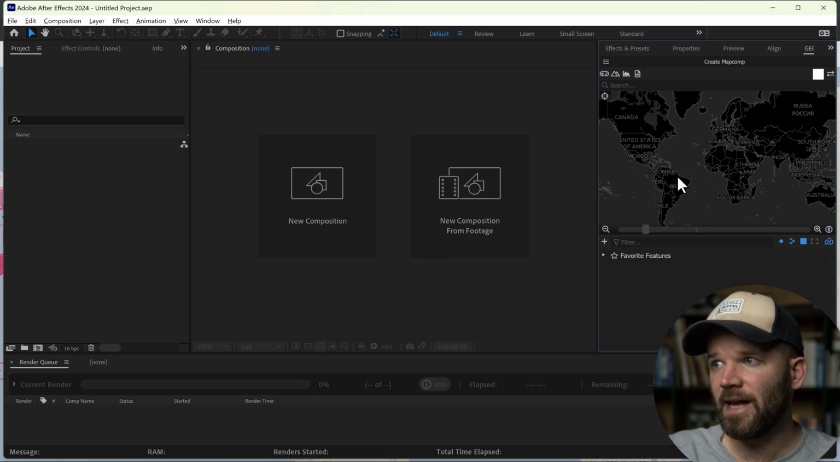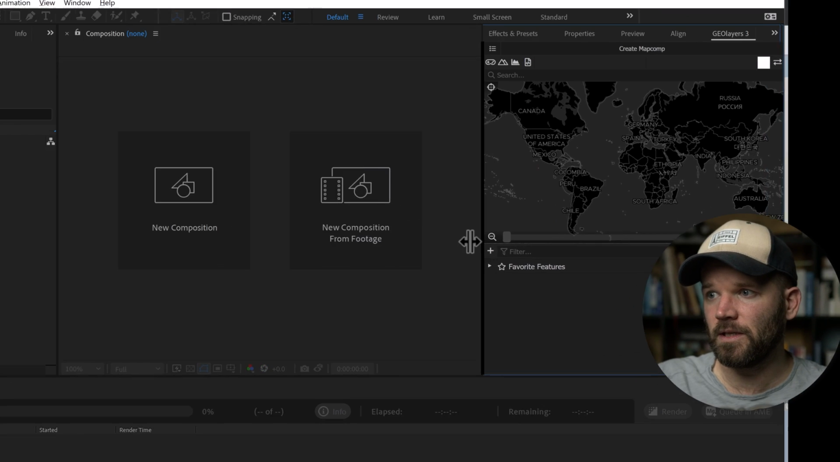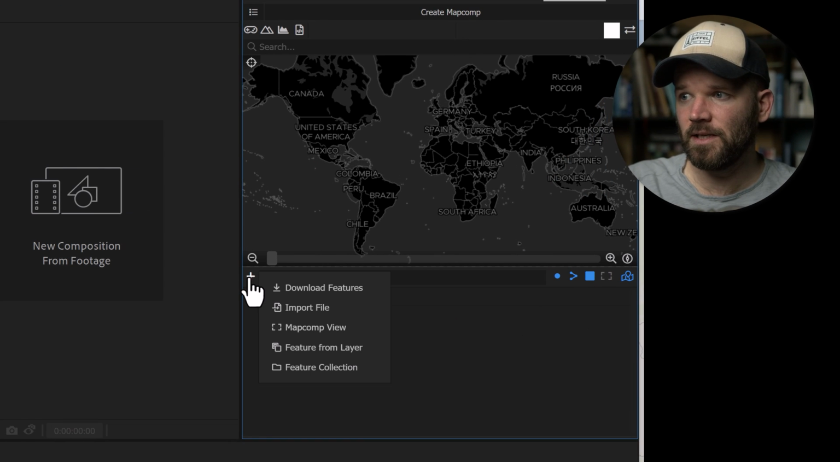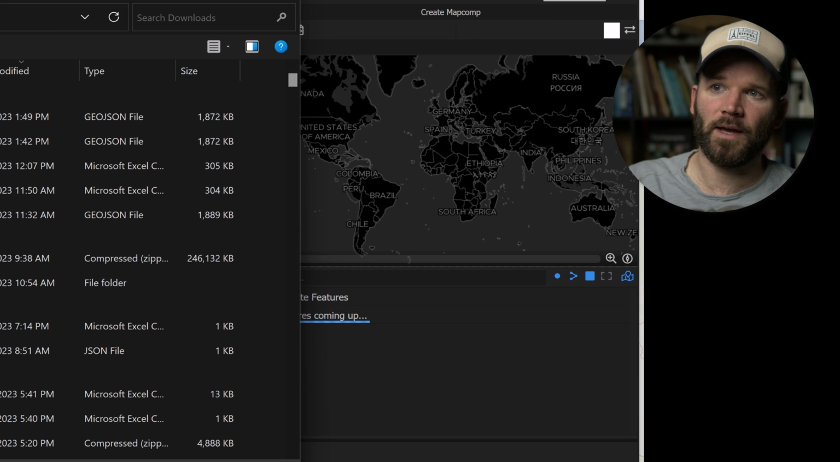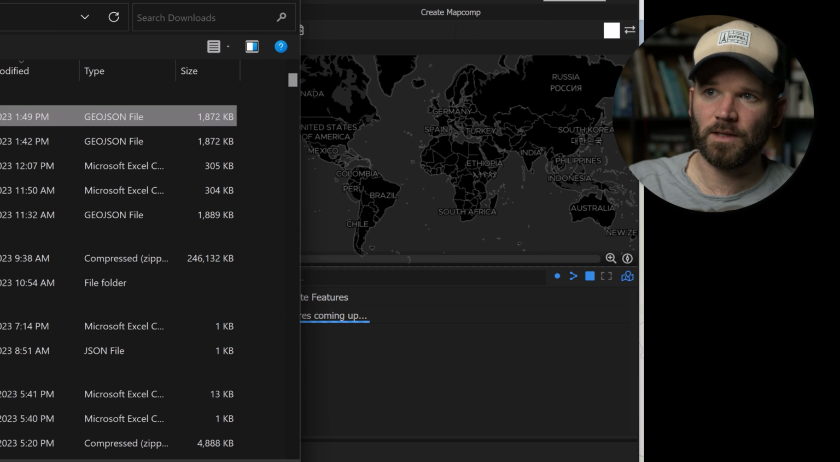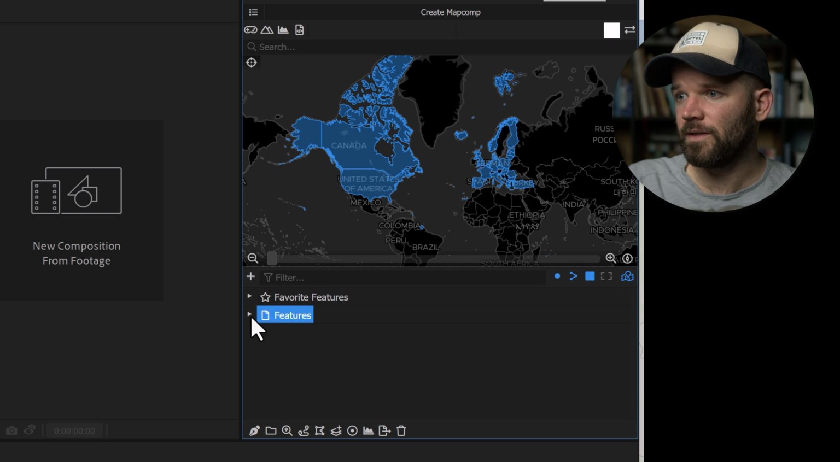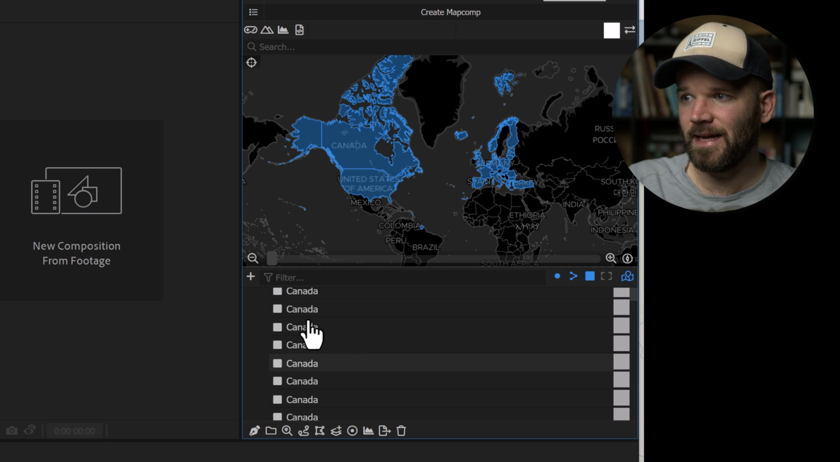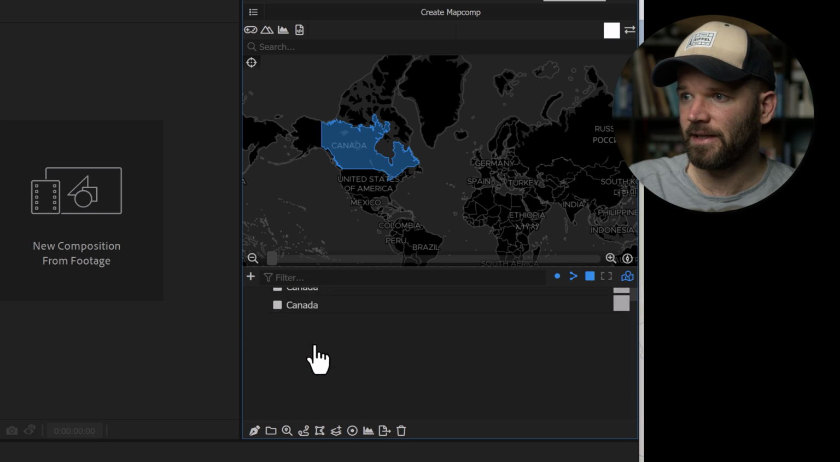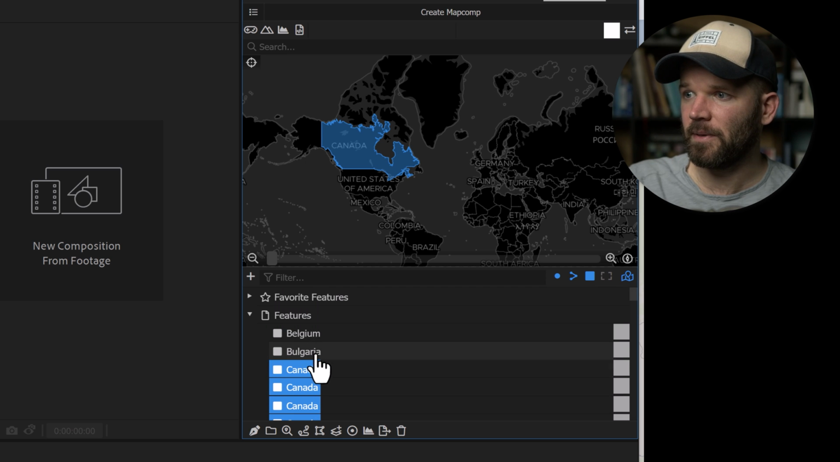So now I'm going to come over to After Effects. I have GeoLayers open here, and all you've got to do is hit this plus key, add features to browser, and then import file, and go look for that GeoJSON, which is right here. And now you can see I've got it here. But once again, if I open this, now Canada has been split off into a bajillion different polygons.